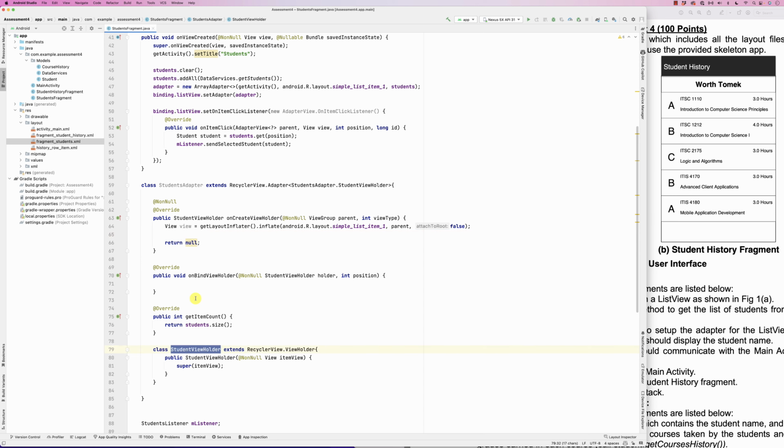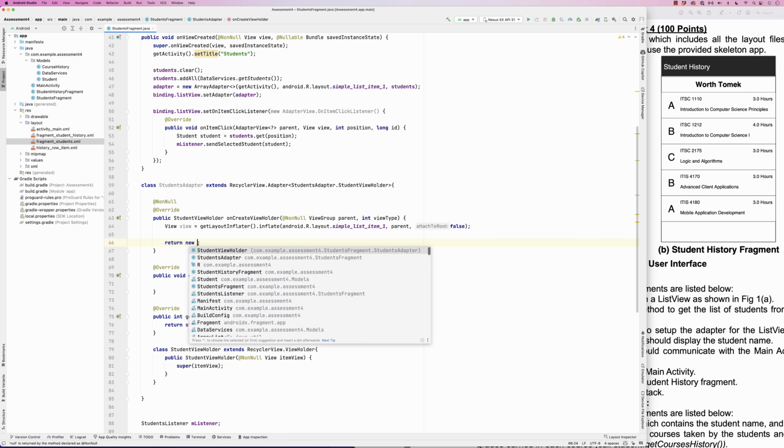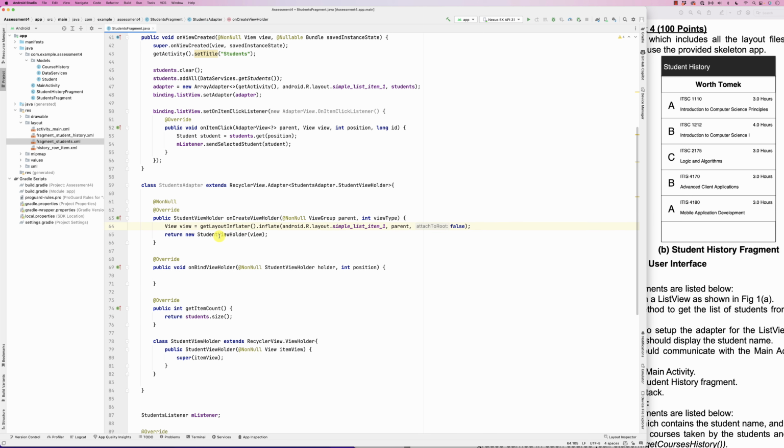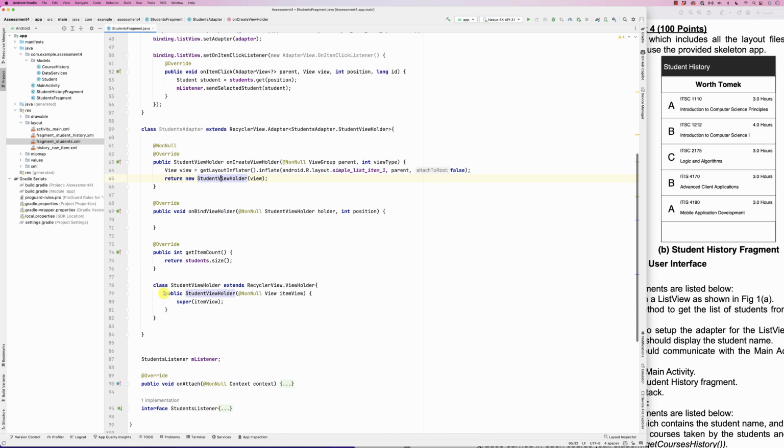So here is the view holder. I'm going to return it. So new view holder and pass it the view, and we're good to go. Good. So basically that creates a view holder here. So that calls this method, right? Now here is on bind.